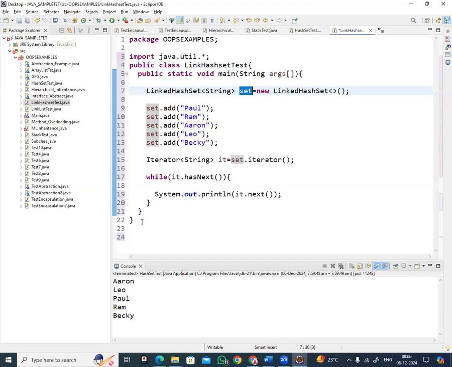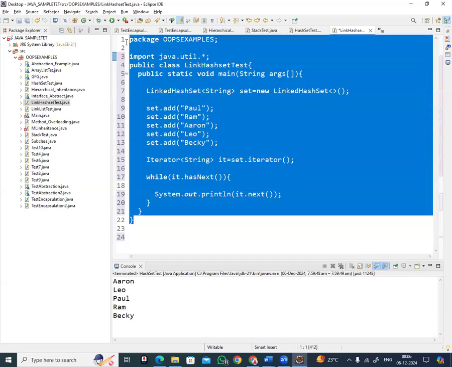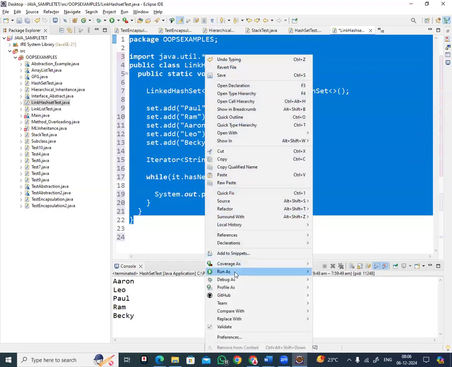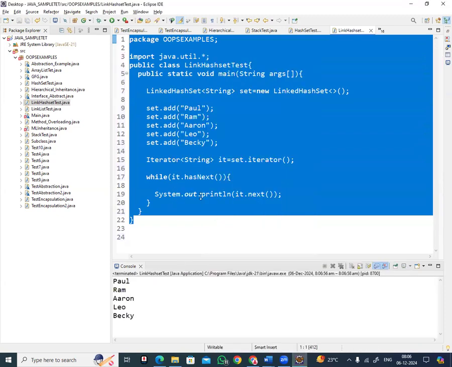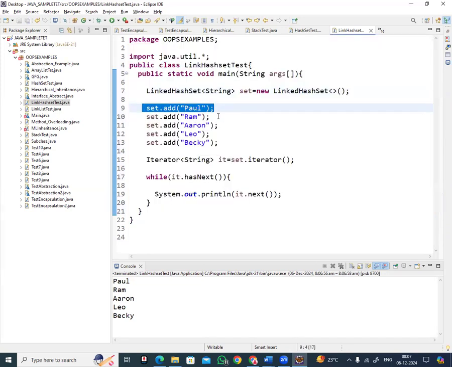After this, we are executing this, Run As Java. If you see the output, this LinkedHashSet is following the insertion order, right? The Paul string object was inserted first, the Ram string object was inserted second, and the Aaron string object was inserted third. That's why when you are accessing using the next method, it is following the same insertion order.